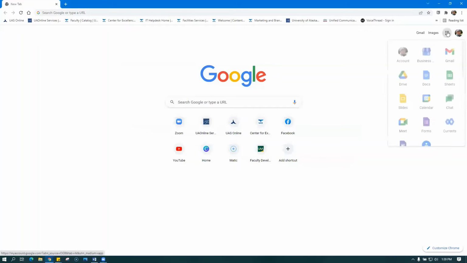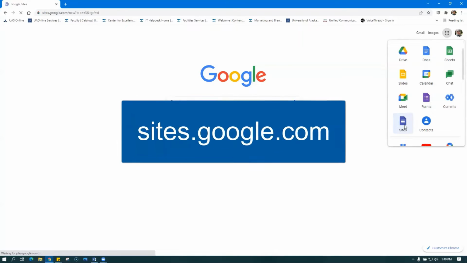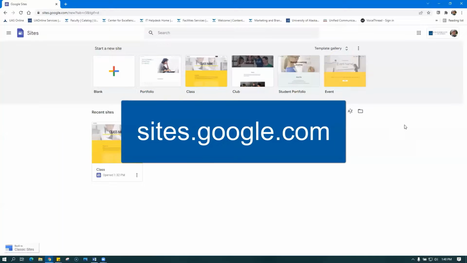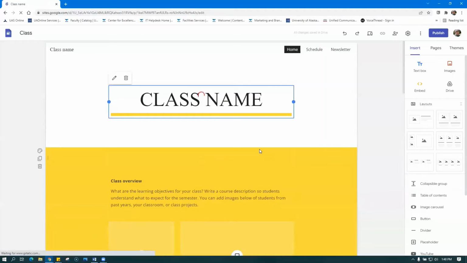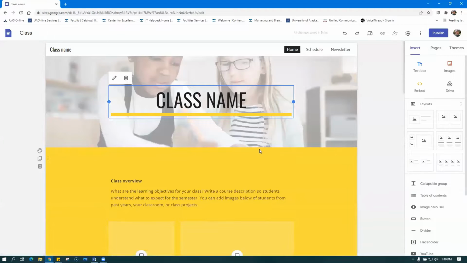When you click on the waffle to open your Google Tools, you'll find Sites down towards the bottom. You can also access it by going to sites.google.com. You can start from scratch, or you can use a template. Let's take a look at one of the templates. If you've created a website before using Weebly, Wix, or WordPress, then creating a Google site will be very familiar.